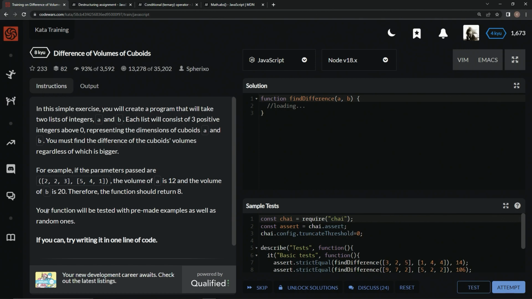Alright, so our return function will be tested with pre-made examples as well as random ones. And if we can, we're going to try to do a one-liner. But first off, let's do it in the non-one-liner style, just so we can get a good idea of what we're trying to accomplish.